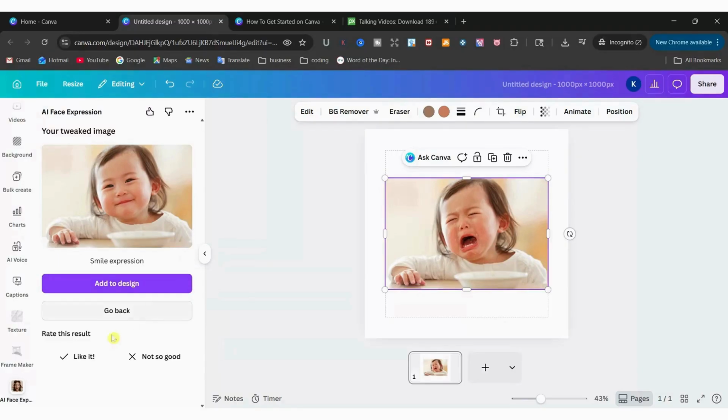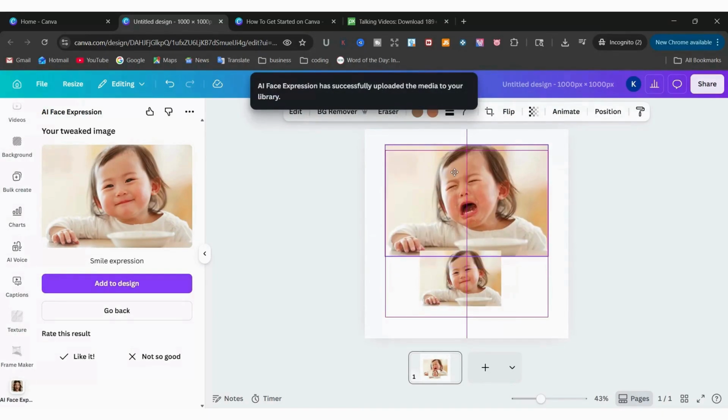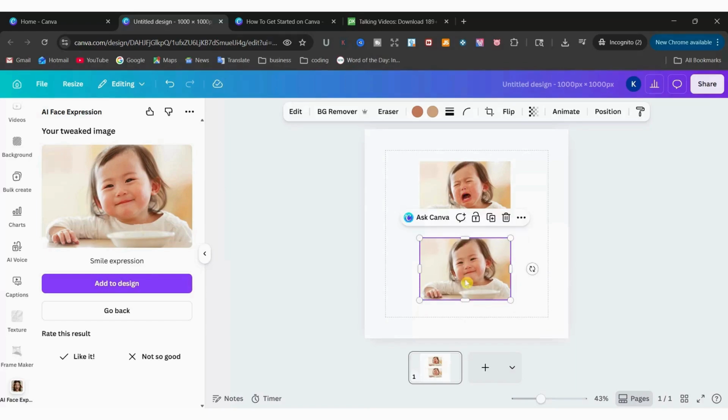So if I like it, I can rate the result as good. If not, I can rate it as not so good. It actually looks pretty good here. So I'm just going to go ahead and add it to my design. And now I have a new image of the same baby, but now this baby is smiling.